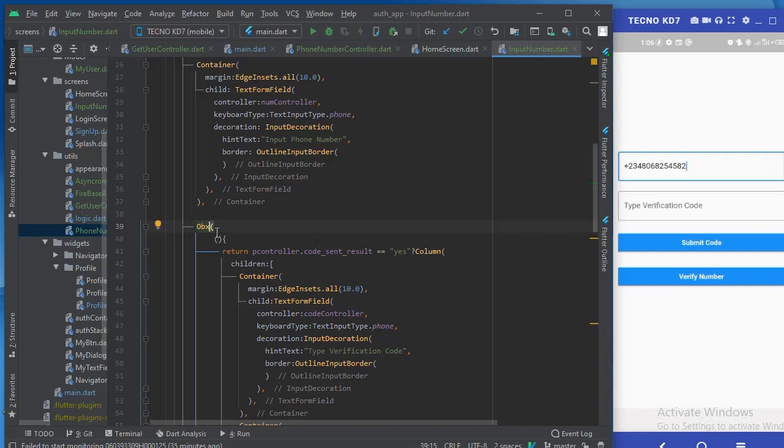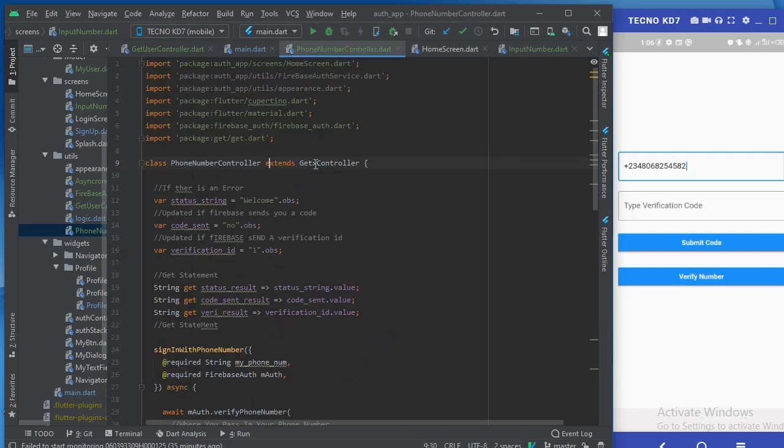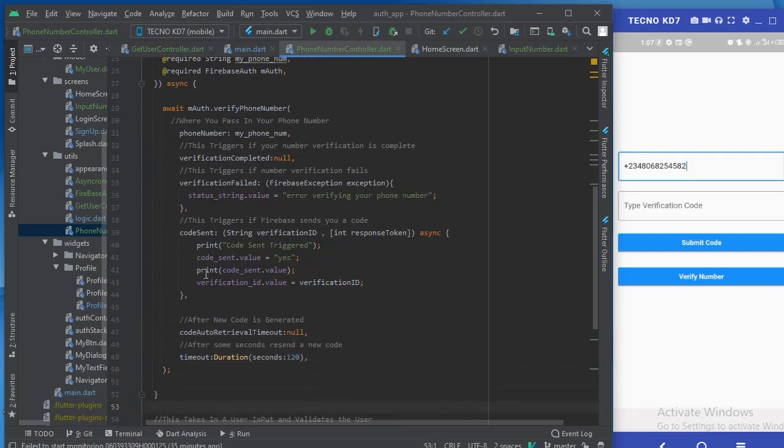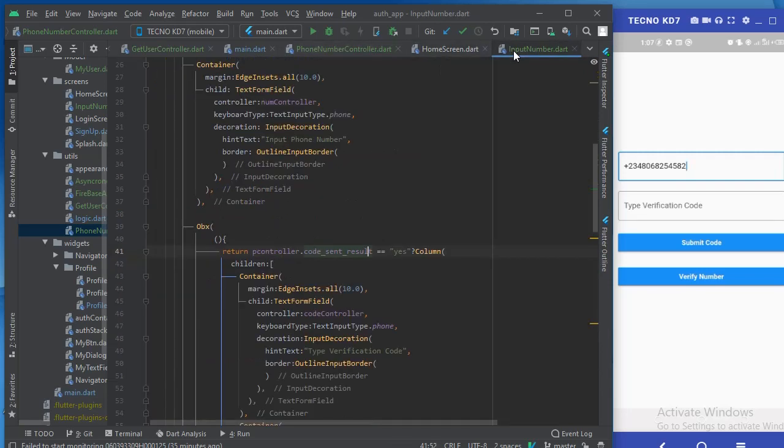So if there's a code sent to my number, the phone number controller is going to listen for the code sent. If the code sent result is yes, that means a code has been sent. So it's listening to this variable here. When there is a code sent, this variable will be updated. You see the variable is here. The variable is updated, so if the code is sent, this variable changes to yes. But initially it's no. So if it is yes, it's listening.